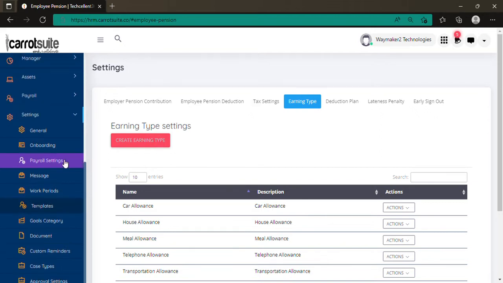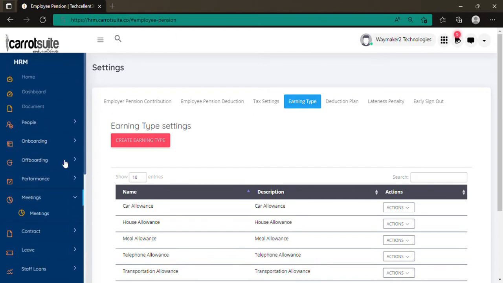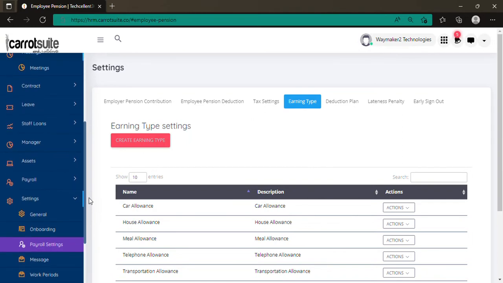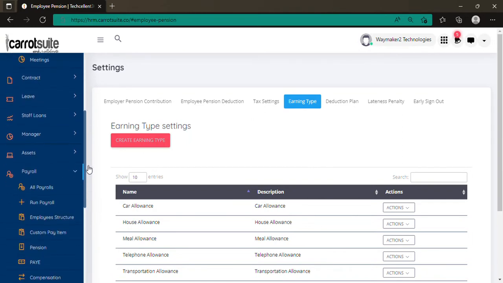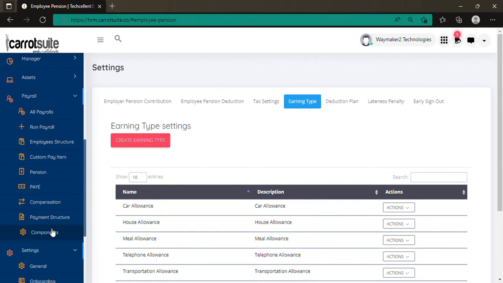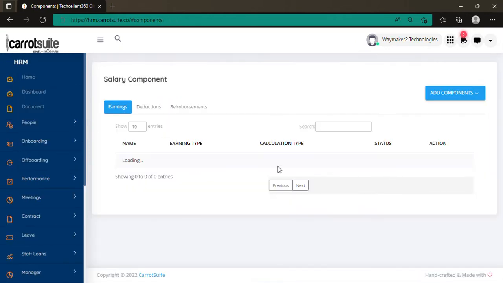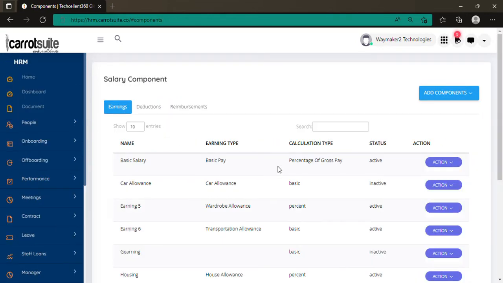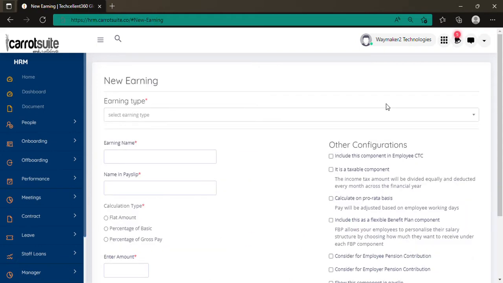So once you have created the earning type, the next thing is to configure those earning types individually, like the possible configurations. You go to payroll, you go to components, then under components, this is where you configure all the earning types you have created. So then you go to add components, you see it at the top right of the components page. You go to add components, you select earnings, so it brings you to this configuration page.